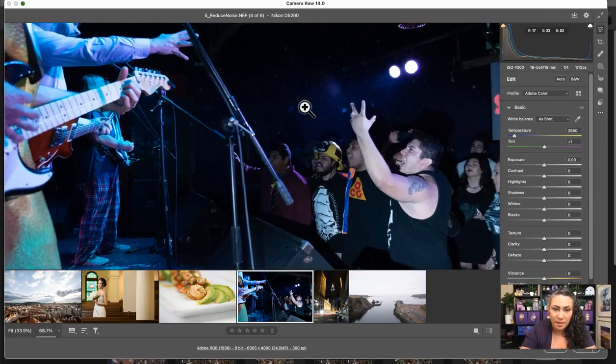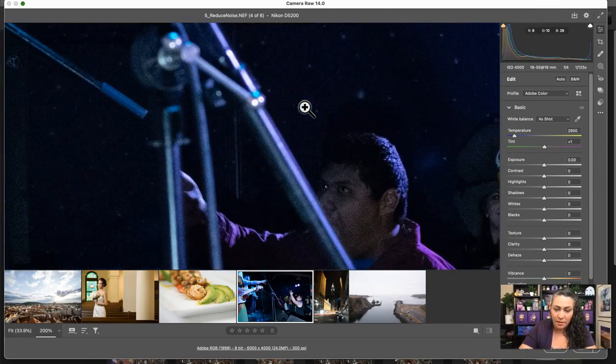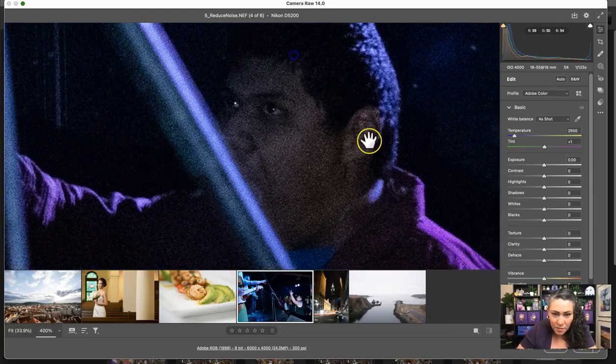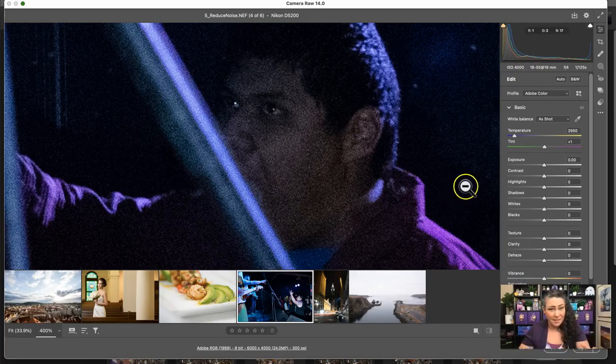So let me zoom in. Okay. So you see all of these little speckly areas? This is what's called noise. And this is caused by using a high ISO. If I look right over here, I can see the camera settings. It says ISO 4000. ISO 100 is a low ISO. You usually don't have very much noise. ISO 4000 is a high ISO. You're going to see a lot more noise.